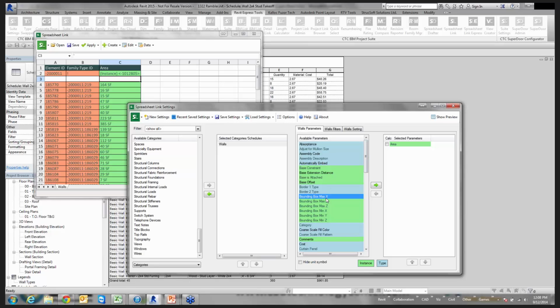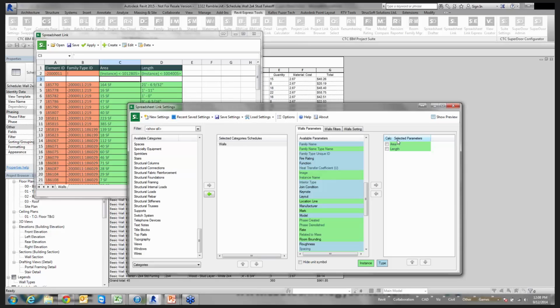I want area, maybe I want length. I guess at this point maybe we should try to find out how many studs I need. So I can grab length. Maybe I don't need area then, so I can remove that. And that's a pretty good start.